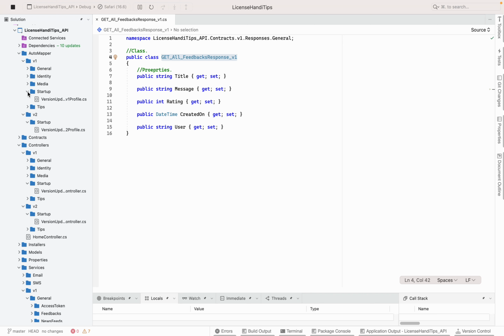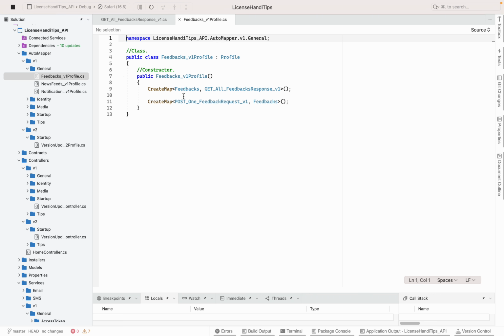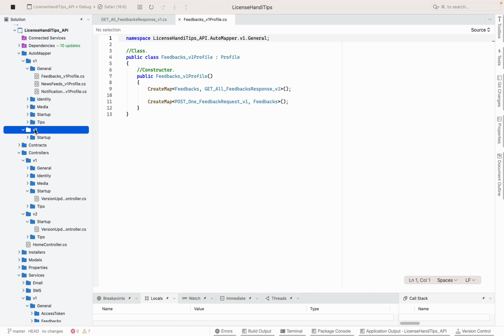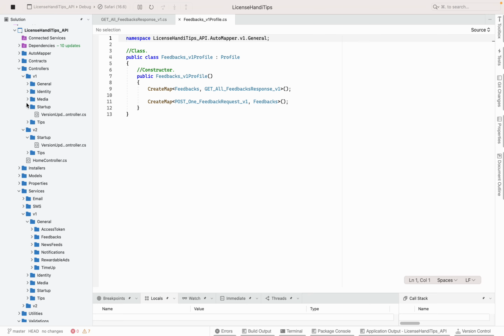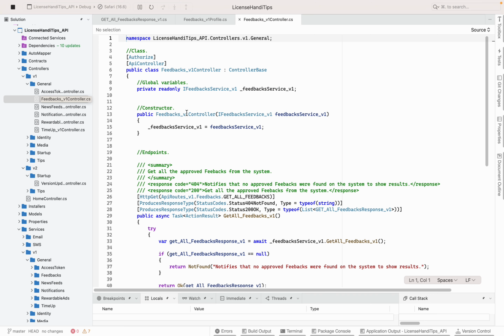Secondly, I will need to go to AutoMapper. So under the feedbacks v1 profile, I will need to create a folder, and then say, listen, you're going to be general, you're going to have this as a v2. We close that, and you will need to go to the controller. You need to create another controller for feedbacks, but this is going to be version 2. So firstly, I will need to create a folder under v2 called general, and create a controller class called FeedbacksV2Controller, right?